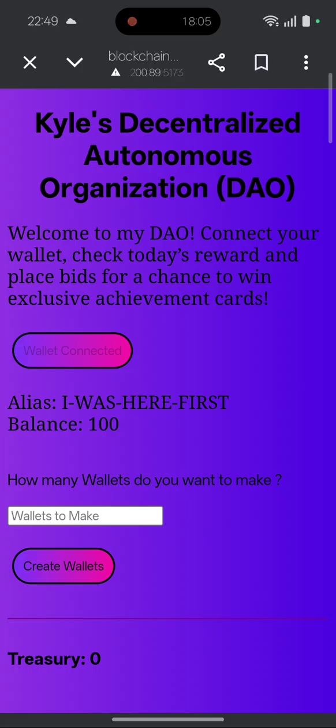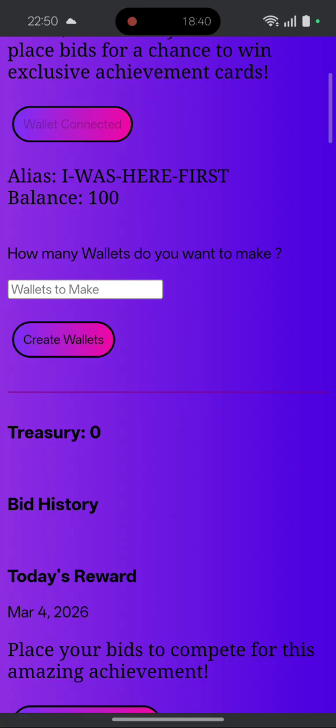Now from the last video we had a wallet address here that went off screen, and a balance. But now I have something called an alias and a balance. You don't actually see it on the front end, but on my backend servers for my wallet, for my DAO, there is a corresponding wallet address for this specific alias. For the alias "I was here first", separated by dashes, he has a wallet address, and we will see this in a moment. So that's the first thing.